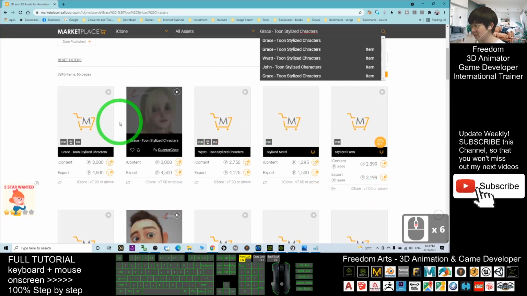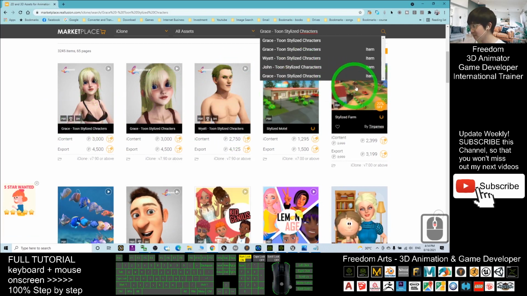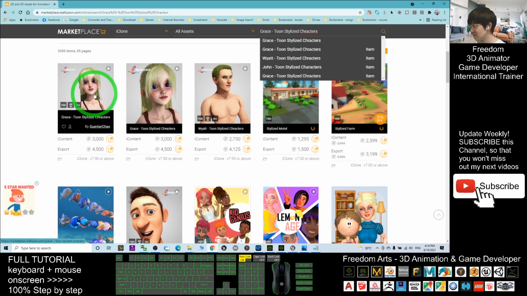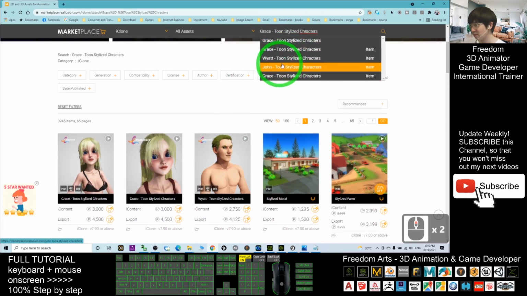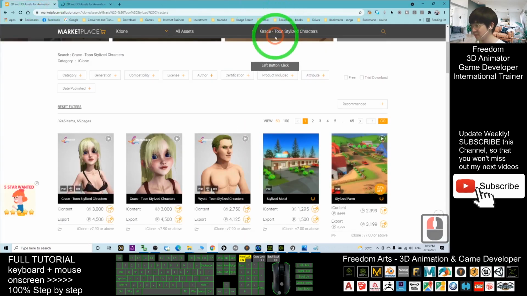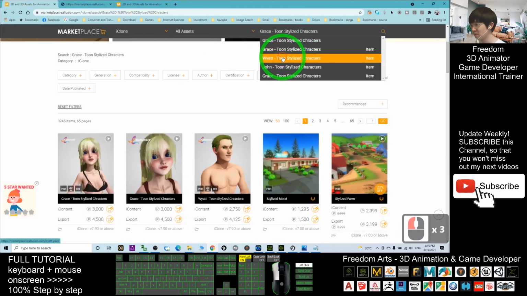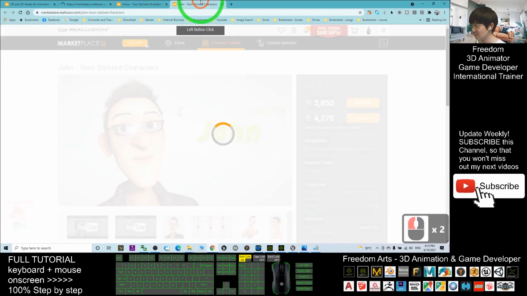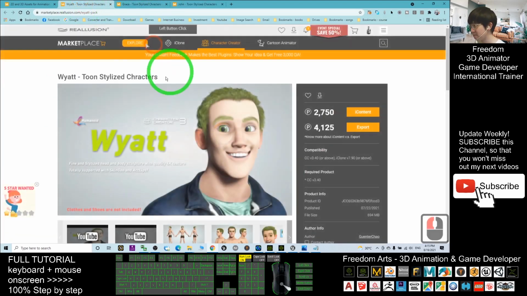Now you should be able to see that the three results are already there. You have the Grace, you have the Wyatt, and you have the John as well. They will all pop out as search results here, whether you search for John, for Grace, or for Wyatt. So the first one you see is John, and then Grace, and also Wyatt.